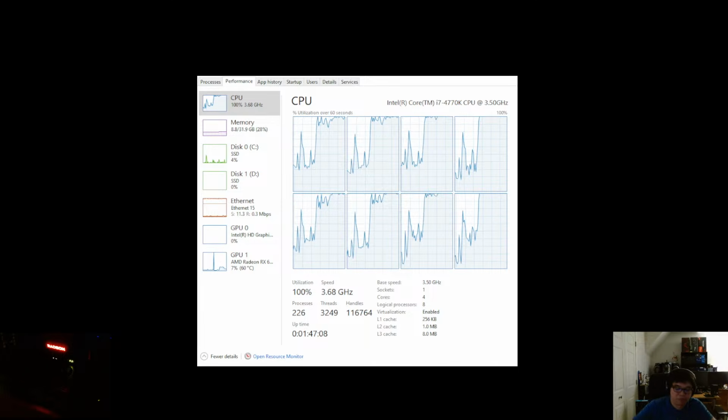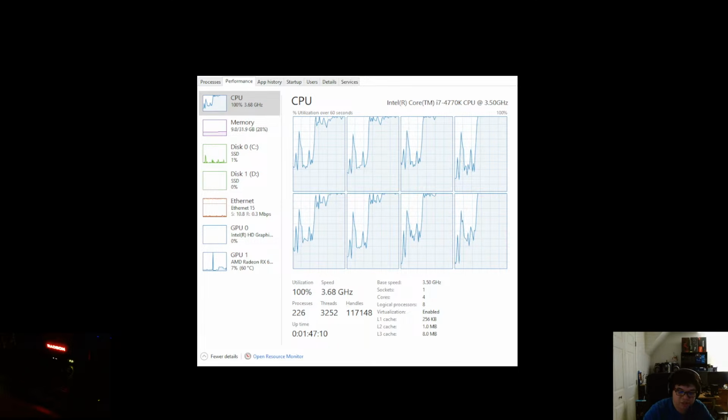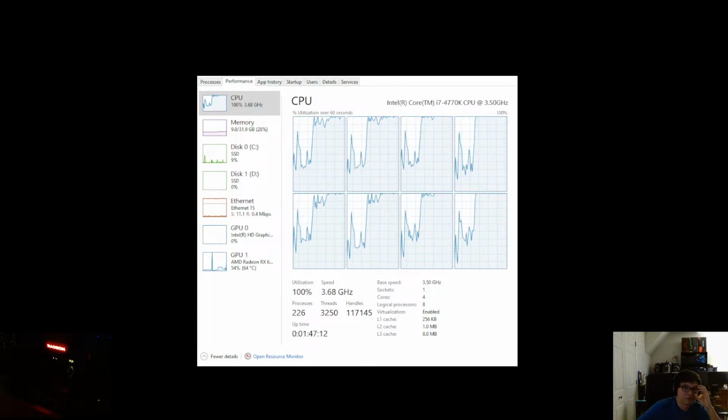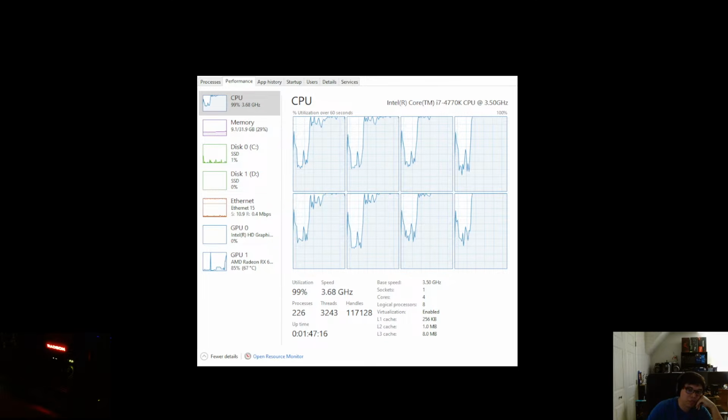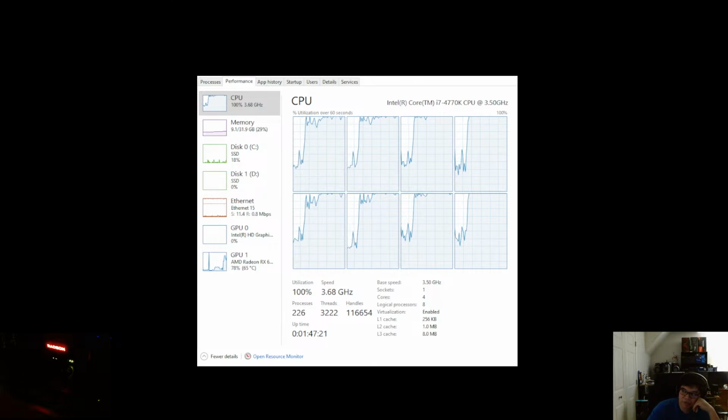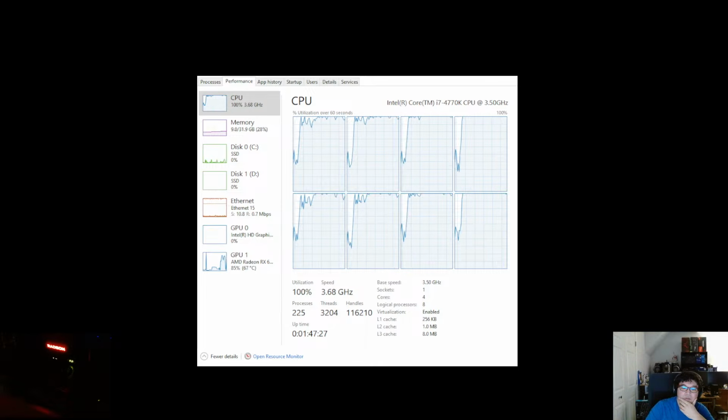This is a game that once upon a time was easy enough for this CPU to handle very, very well. In fact, the 8350 could handle the game really well. But because of the updates over the last decade, really, and especially the last 2 expansions, this game has become significantly harder to run.